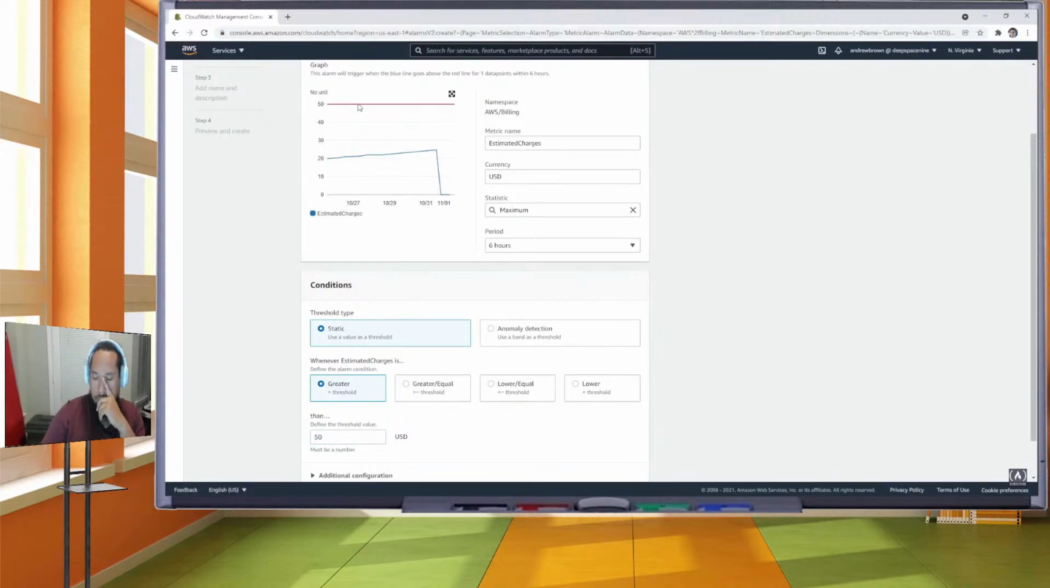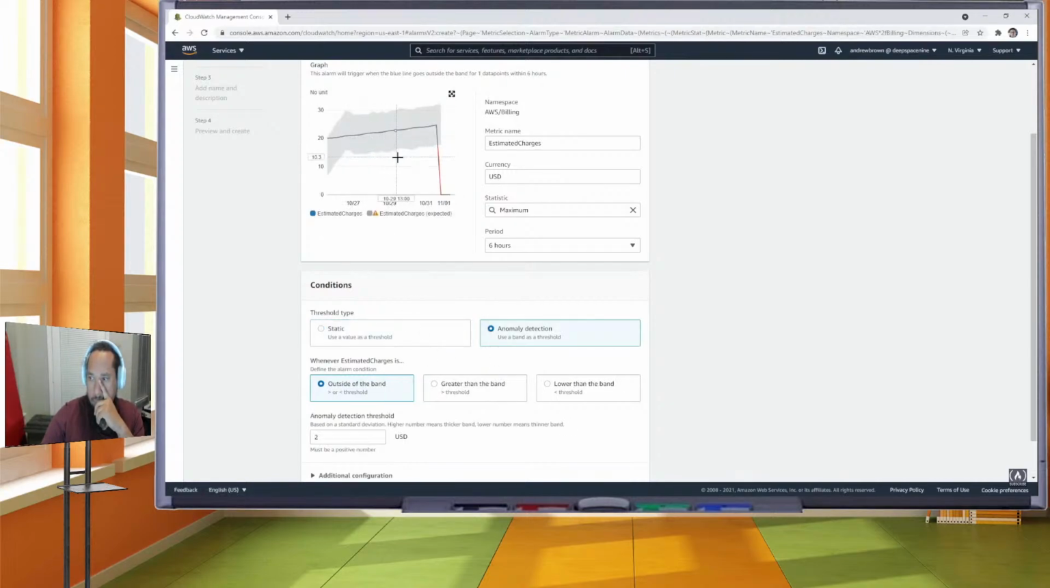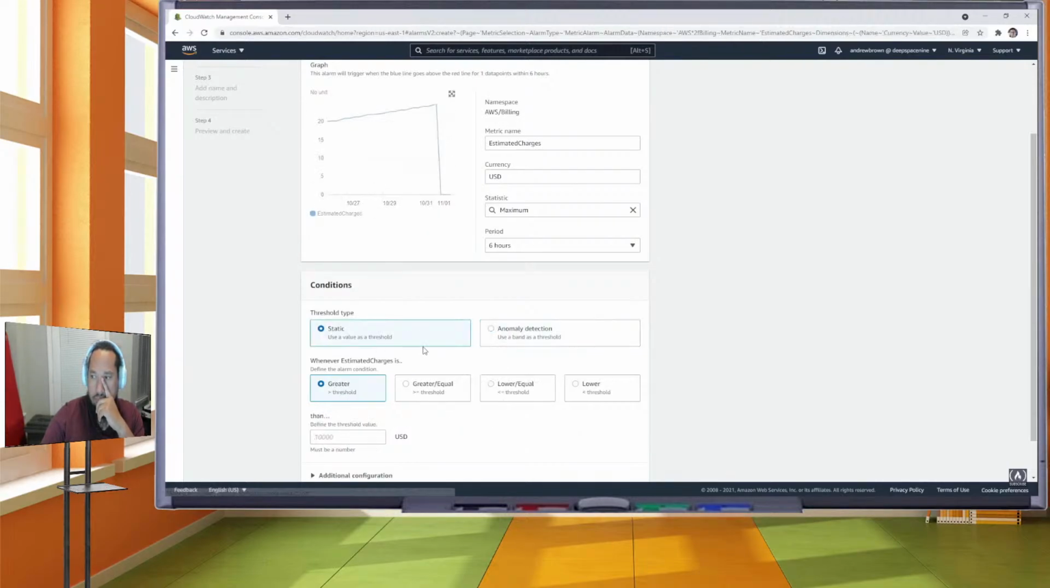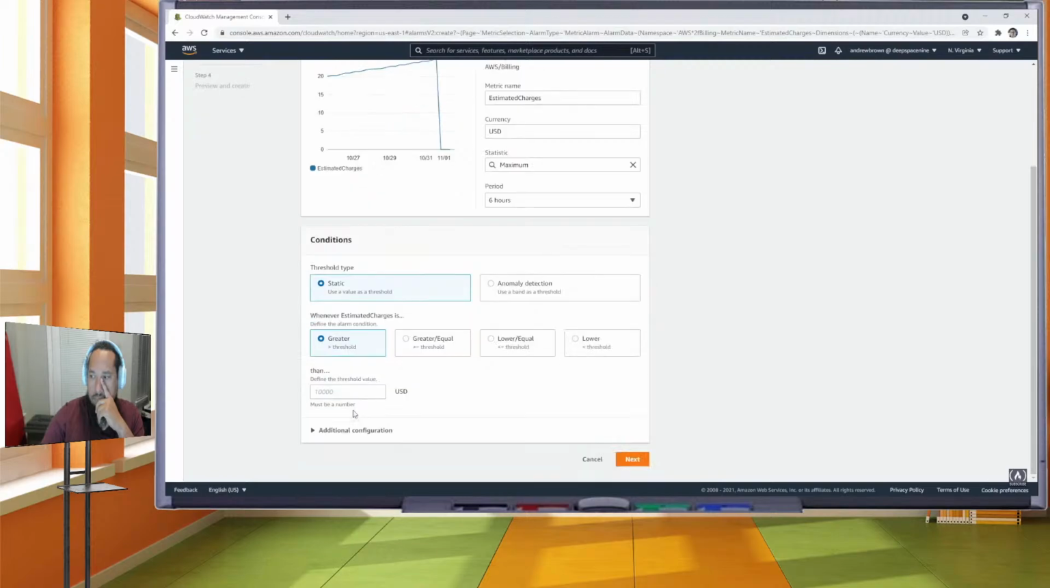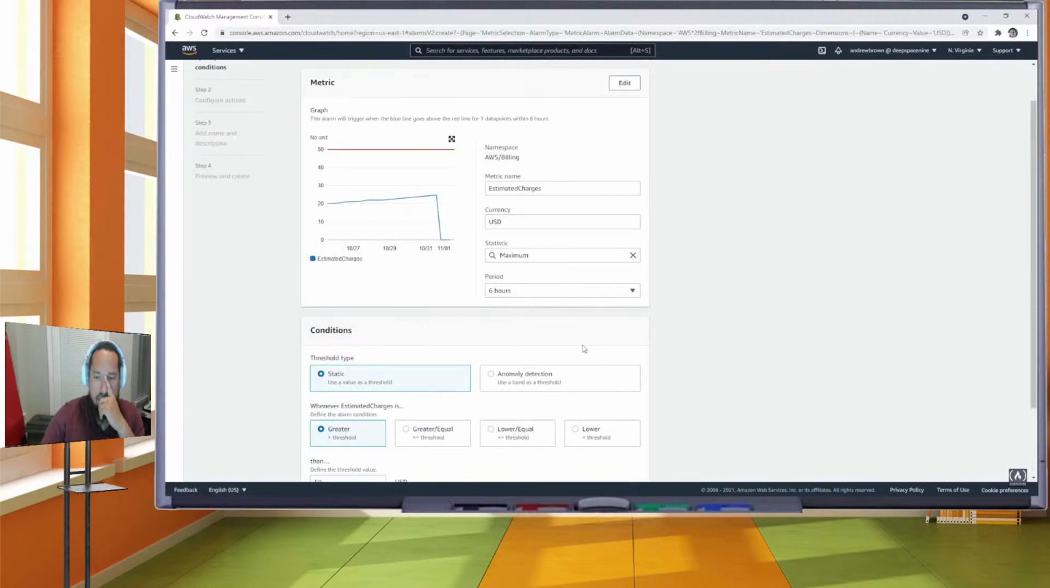So notice that it sets the line up here, and this is my current spend here, right? And so back to anomaly detection, this is a lot smarter. So the idea is that if something is outside this band of a certain amount, then it would alert, okay? But I'm going to go back here. I'm just going to set this to $50. And that looks okay to me.